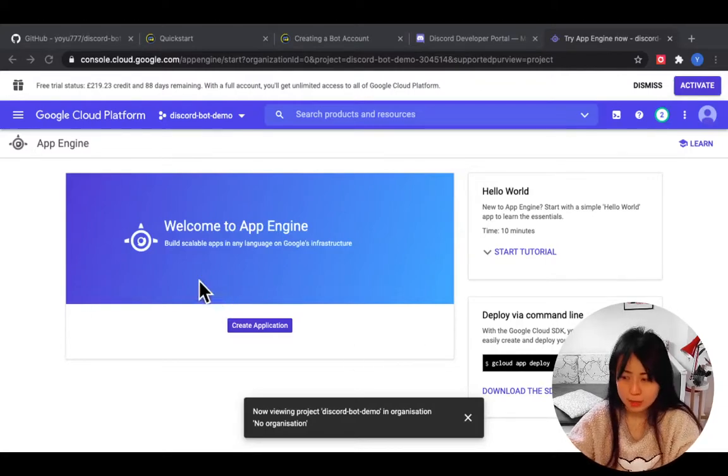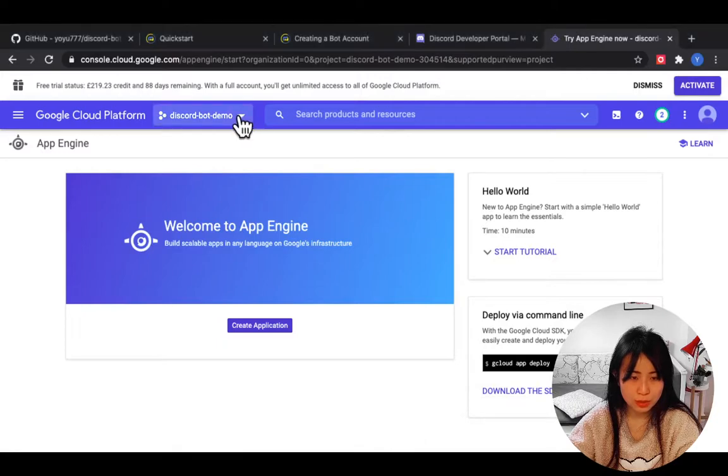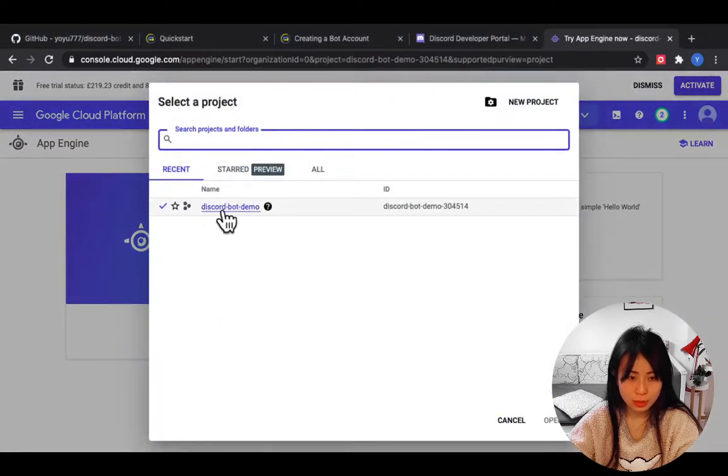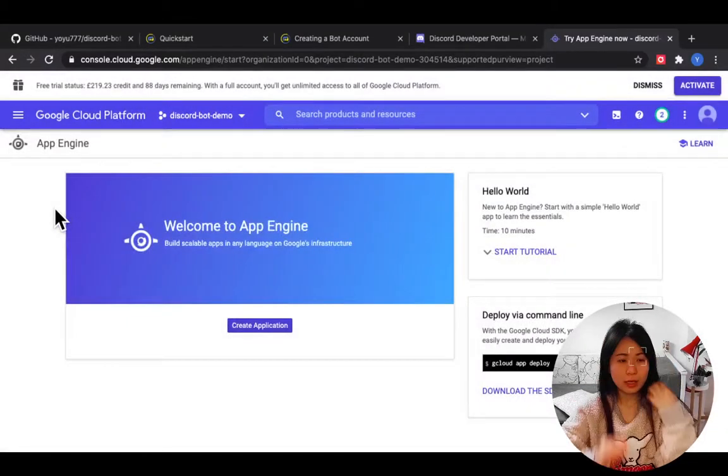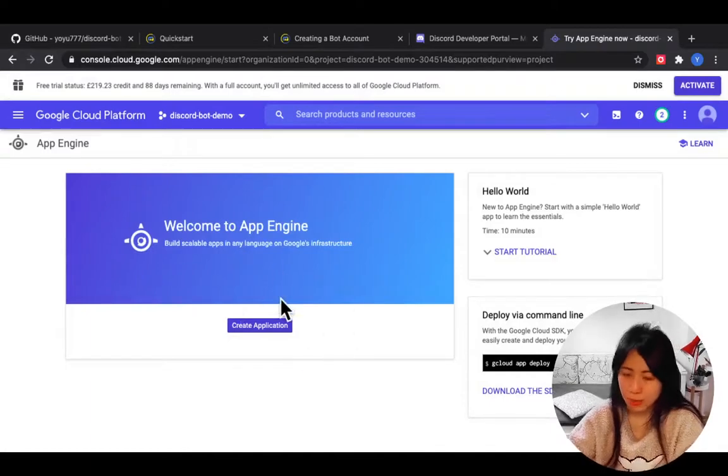Now here you can see we have successfully created this project. So here now we can see we are in this project called Discord bot demo. Here I'm already on the App Engine page.